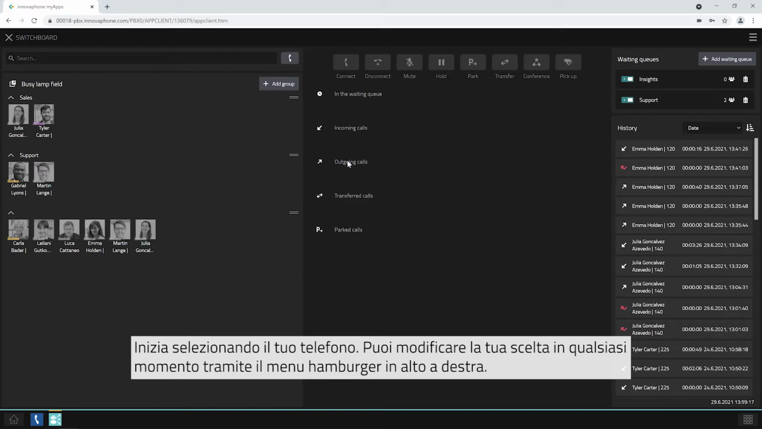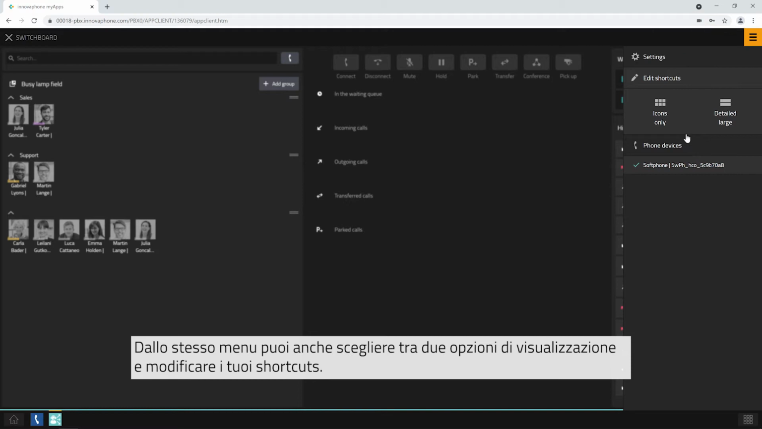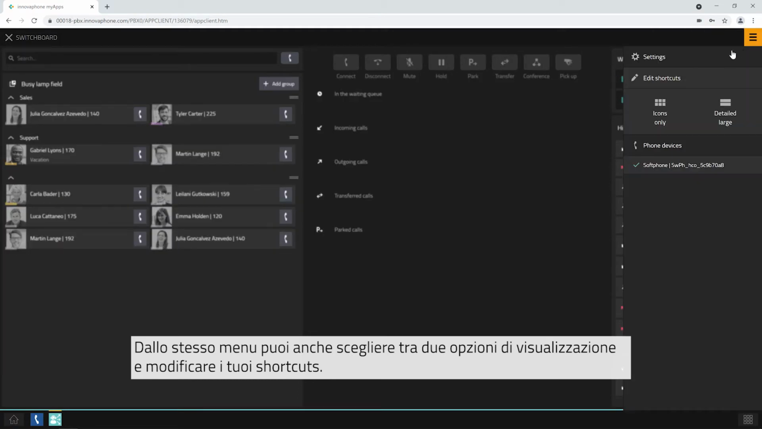First, you will need to select your telephone. You can use the hamburger menu at the top right corner to change the phone. Here, you can also choose between two display options and edit your shortcuts.